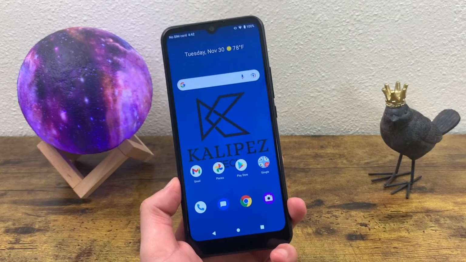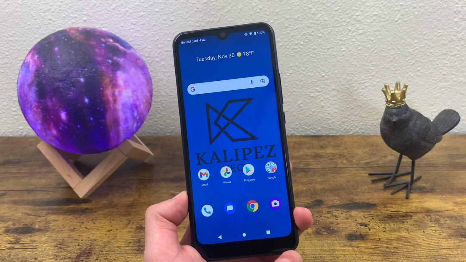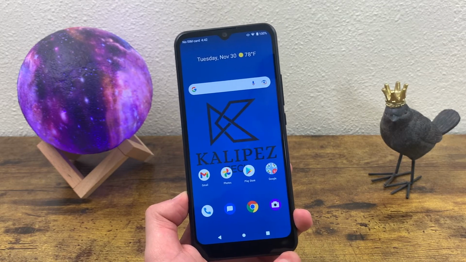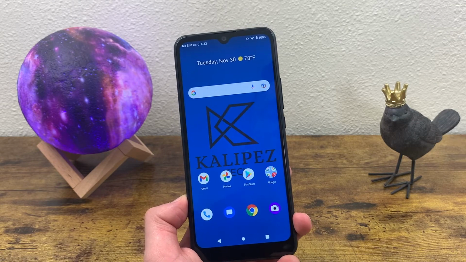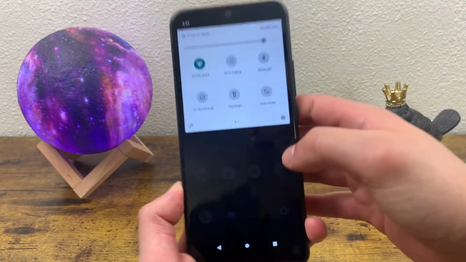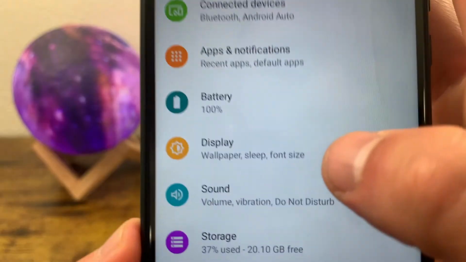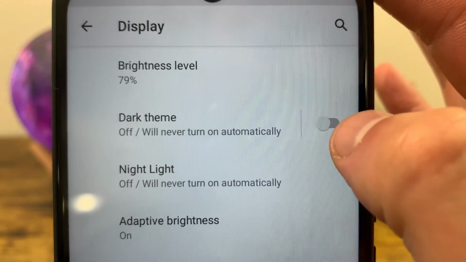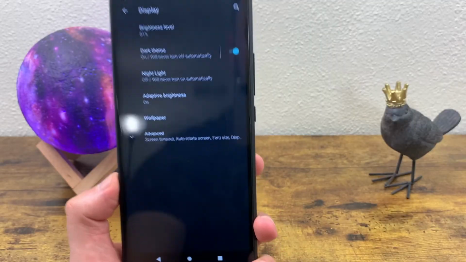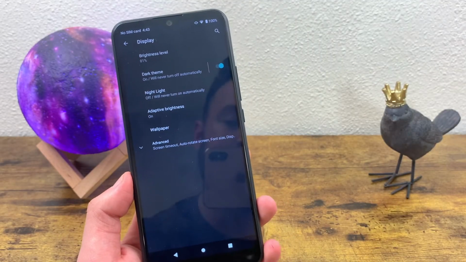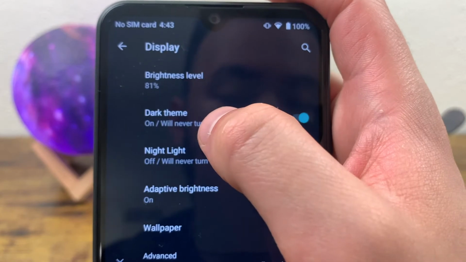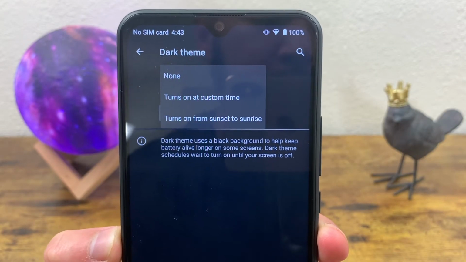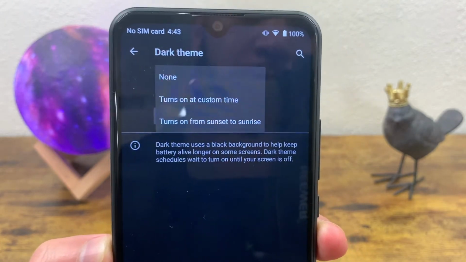The next thing I'm gonna show you is how to turn on the dark theme. The dark theme is a really cool feature. It basically does exactly what it sounds like. Probably easier if I just show you. So we're gonna go back to our settings, go to display, and dark theme is gonna be right here. You're gonna wanna turn this on. And as you can see, the dark theme is on. Now you can also schedule it to turn on by tapping right here, touching the schedule, and you can either have it turn on from sunset to sunrise, or you can use a custom time.